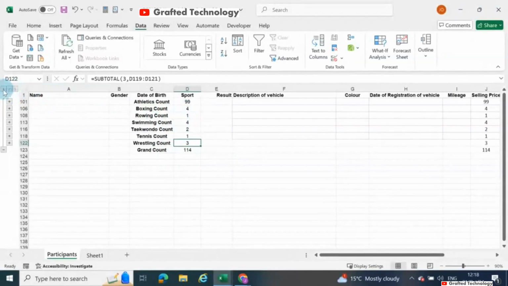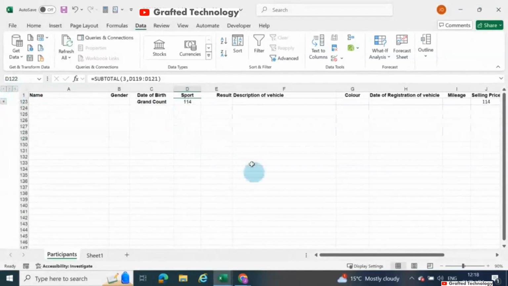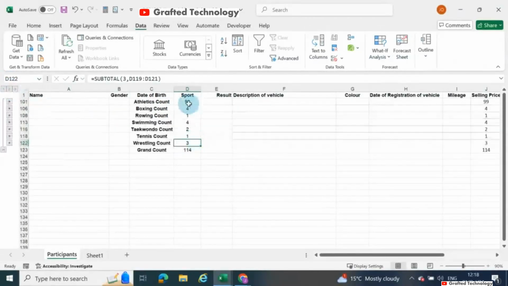Now let's go to level 1 and click by that number 1. What you see here is the grand total. Now the grand total is simply adding the entire sporting from 99. If I go back to that level 2, just add all of this and you get the grand total. Here is the grand count.